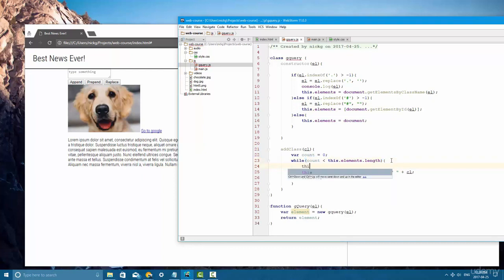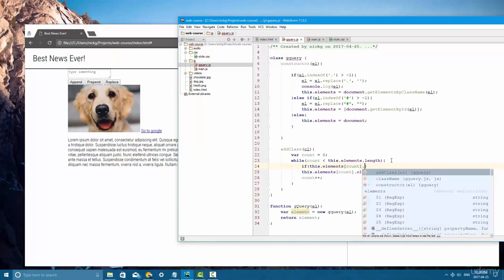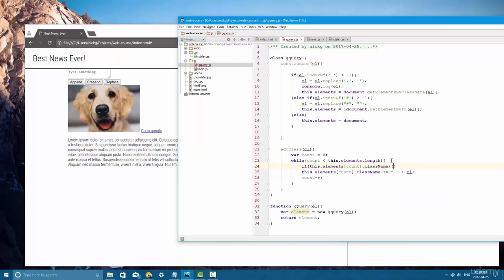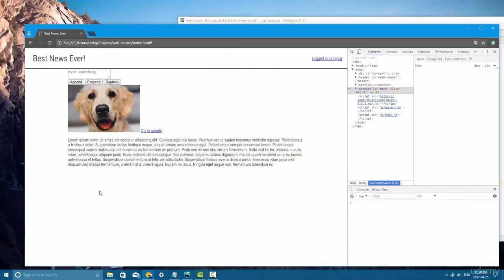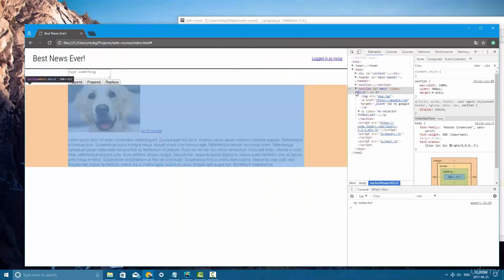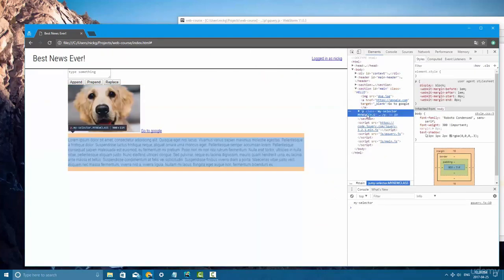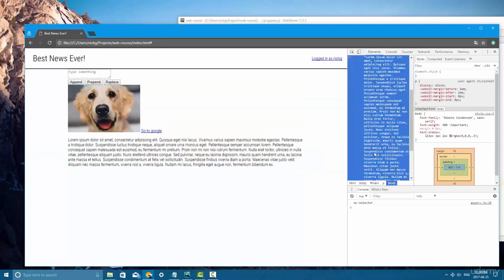So we're going to say if this dot elements class name, we're going to just append the new class name to it, else we're just going to set the class name. So this elements class name equals cl. So I'm going to save it. We're going to refresh. And now you can see that it has added this class without a space, and it has added this class with a space.